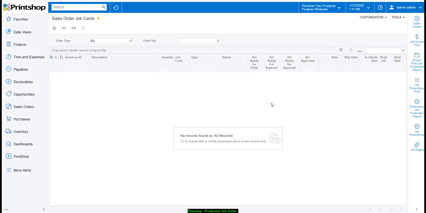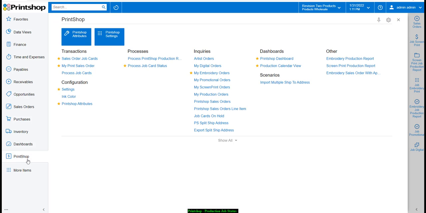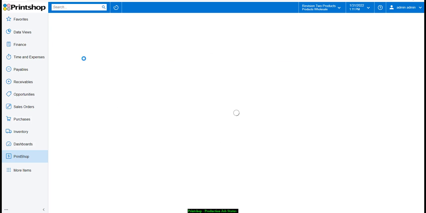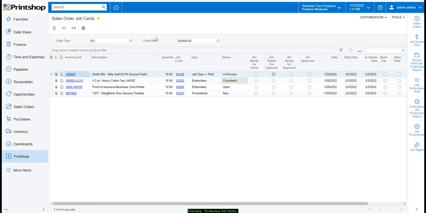In this new version, we also added a new generic inquiry which can be accessed from the Printshop in sales or job cards. What does this generic inquiry do? It lets me choose the order type and the order number to see all the line items on the sales order. You can also see all the job cards assigned to it and the status of each job card in this case.